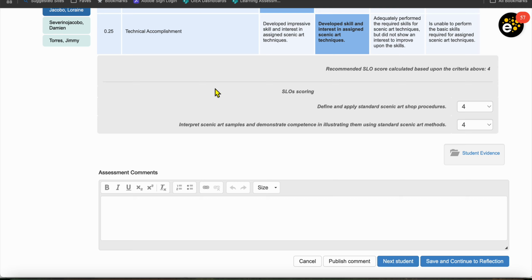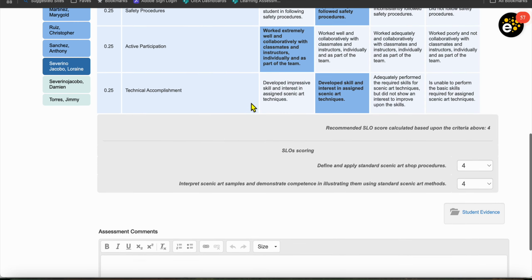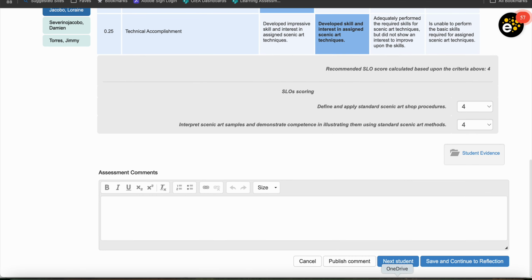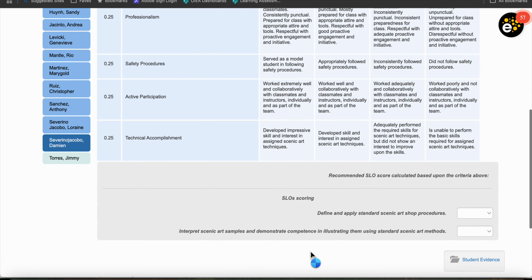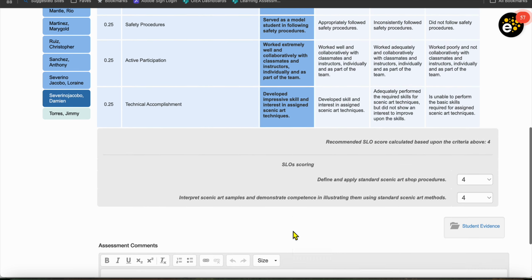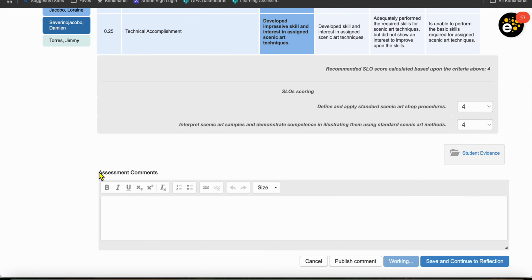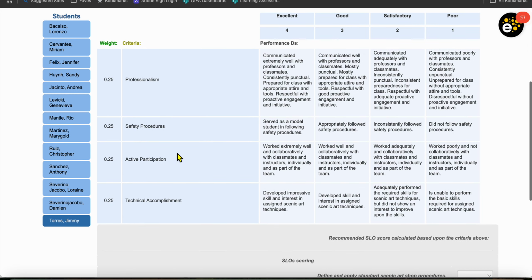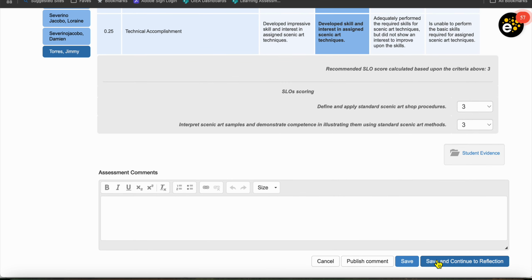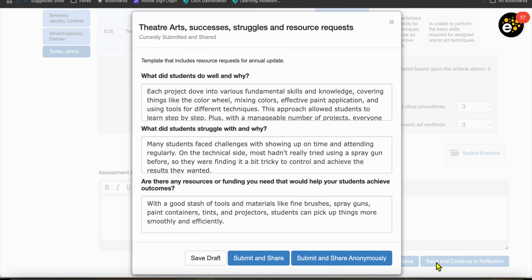One thing to note, please do not use this gray box to score your students, otherwise it will complicate the scores that you clicked on up here above. So please ignore this gray box. I'm going to click on Next Student, and it advances me to this student here in the deep blue. Again, I'm going to score, and then click on Next Student. Once I'm done with that last student, I'm going to click Save and continue to reflection.